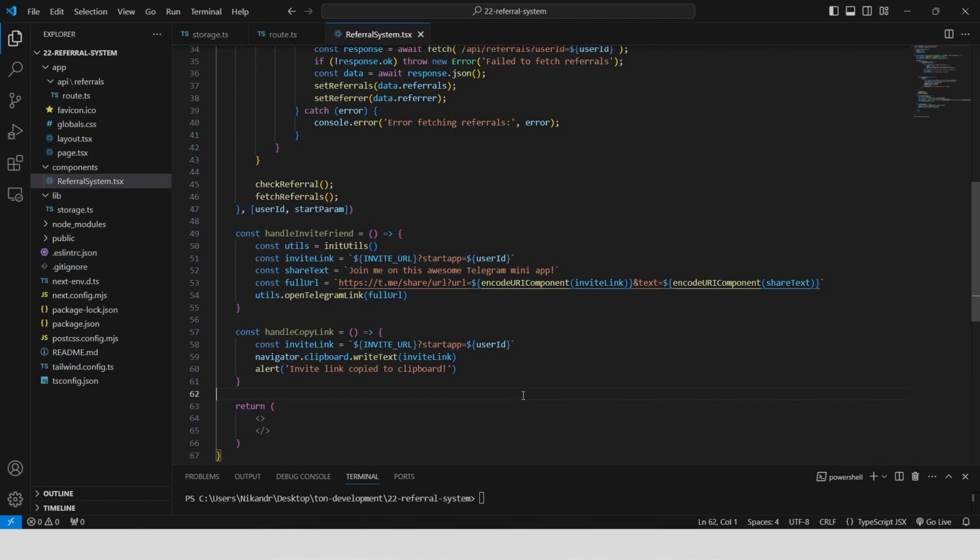Define a function handleCopyLink that constructs an invitation link by appending the user ID as a query parameter to invite URL. The function then copies this link to the clipboard using navigator.clipboard.writeText and displays an alert message to inform the user that the invite link has been copied to the clipboard.